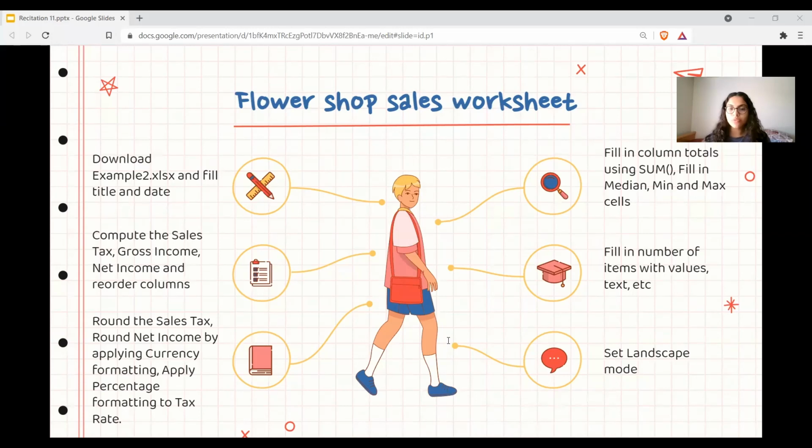But now if we want to count the number of cells in a range that contain text, we have to use the COUNTIF function and a wildcard, which is the asterisk. So let's try doing that.